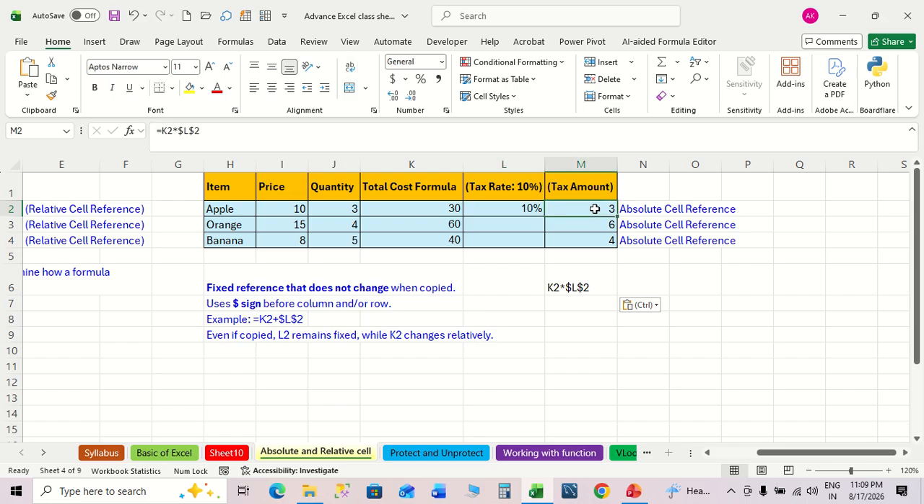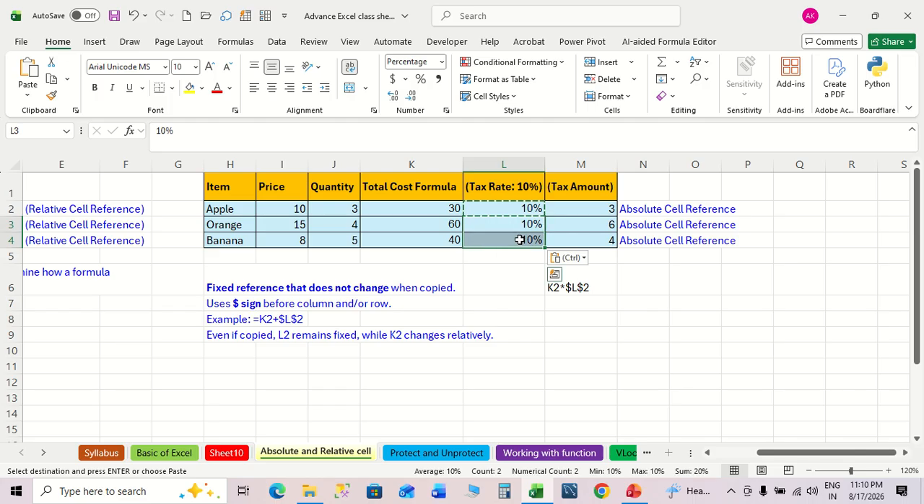How do I get it? I am going to delete this entire value. Equal to total value multiplied by tax rate. Enter. See, it's 3. Now double click. We get 0 here. Why? Because 10% is not present here. Copy this, paste, paste. So we got it. But I don't want to put this value everywhere.